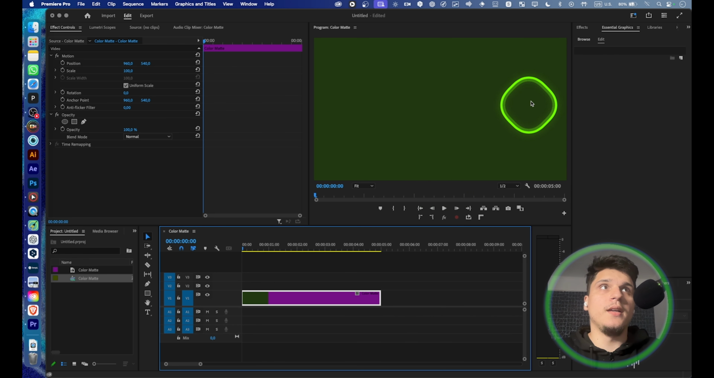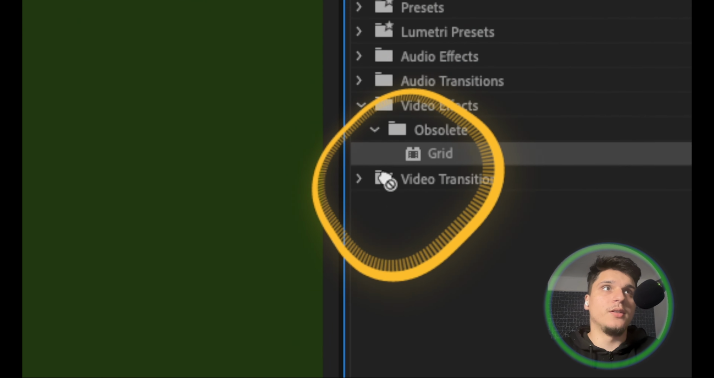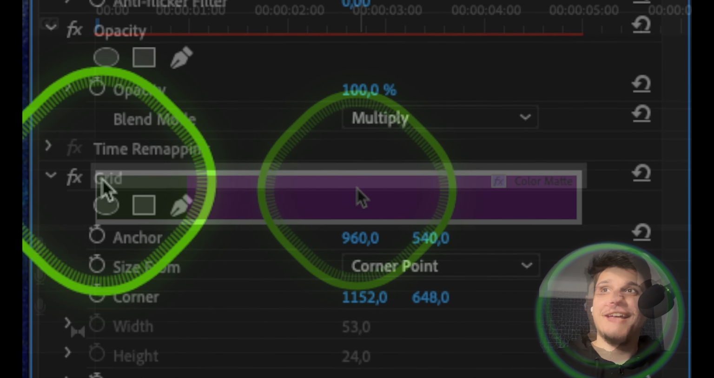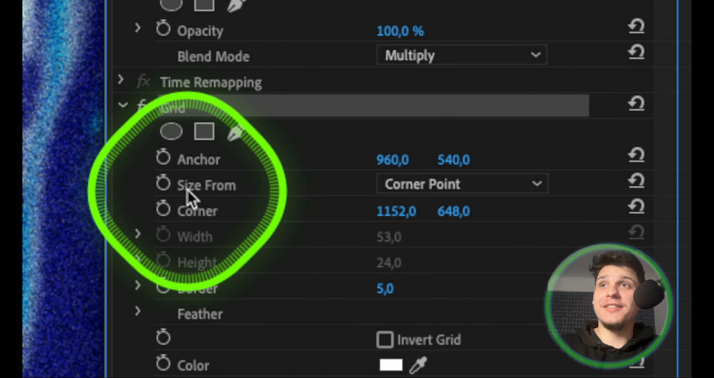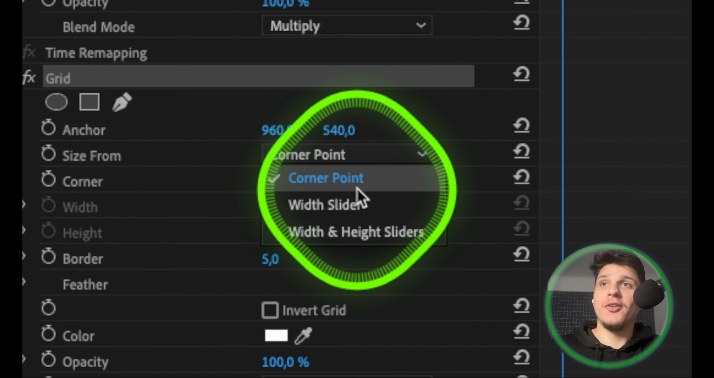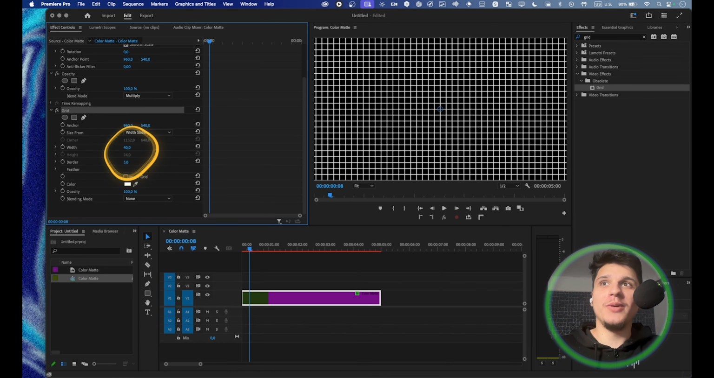Now in effects, I'm gonna search for grid. Now I'm gonna grab it and drag it onto the video. Now in effects control, we have here grid, but then here in size, from corner point, please select instead width slider. And then here, what's cool, we can change the width.